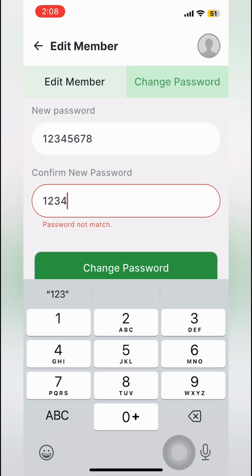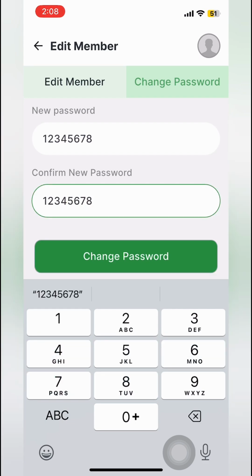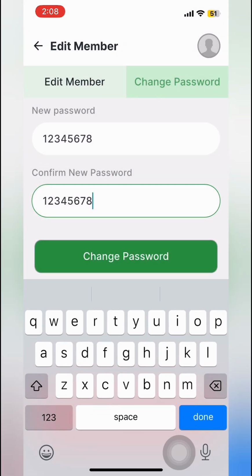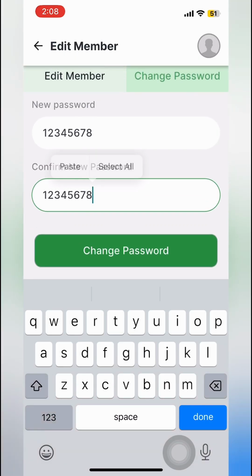So I've entered a new password for a particular member. And by clicking the change password button, admin will be able to change the password for any member. There are some validations in the system that you need to make sure are met so that you can change the password. We have updated the password for a particular user.